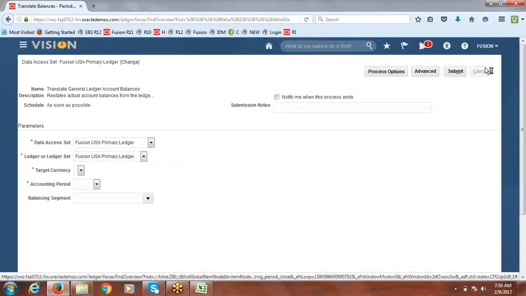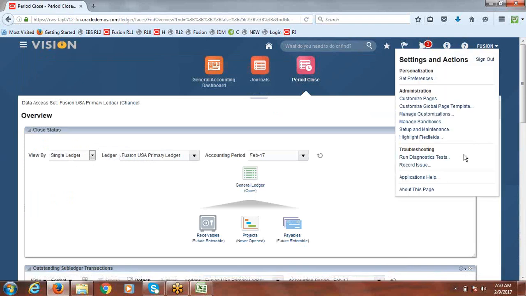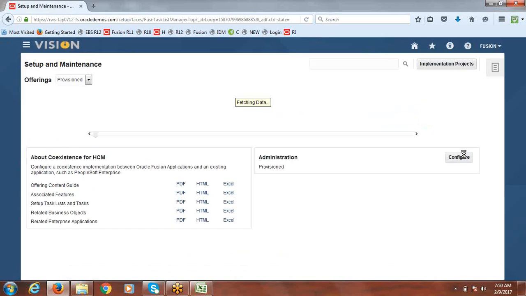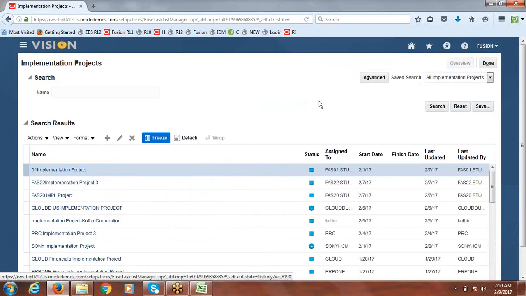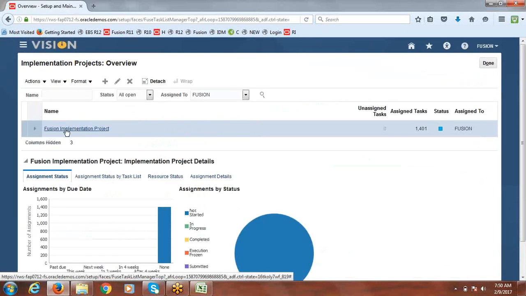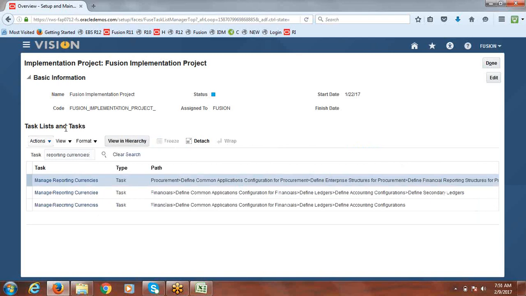So before we go and run this, go to implementation projects, click on overview, open this project and search for reporting currencies, or currency we have, yes, currencies.